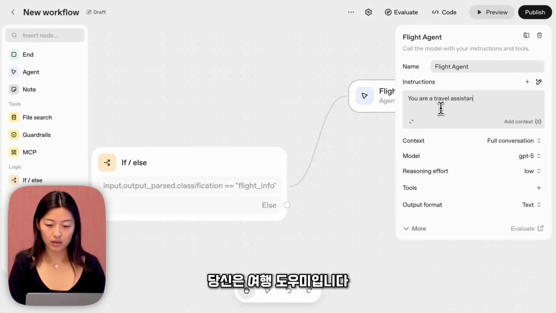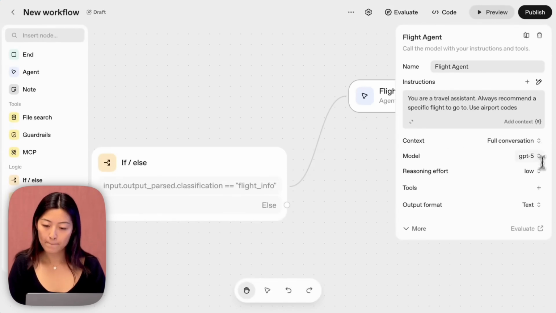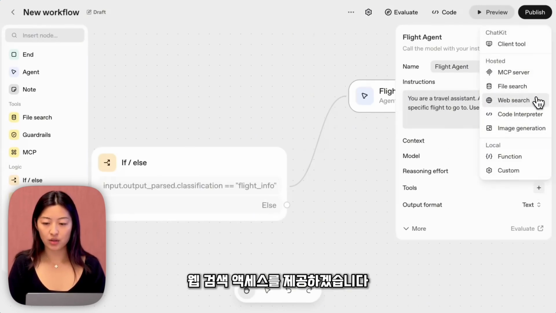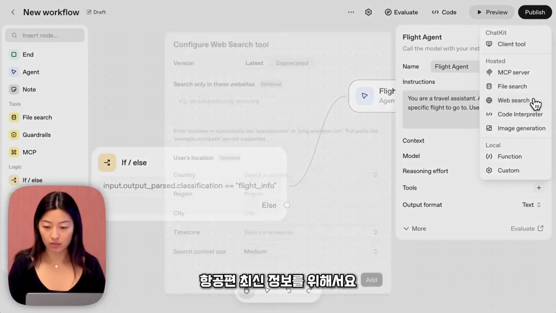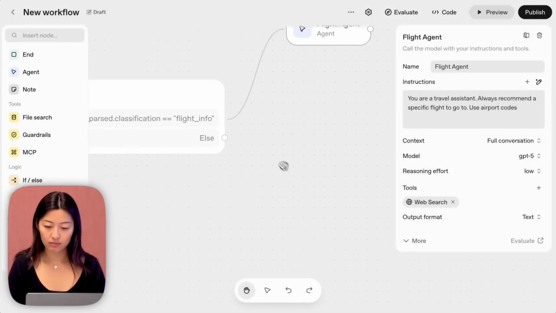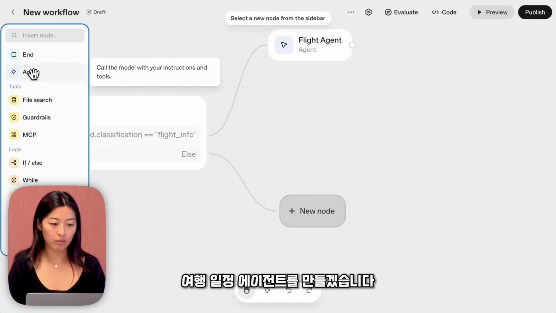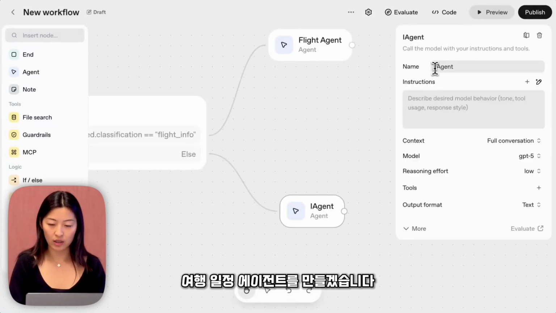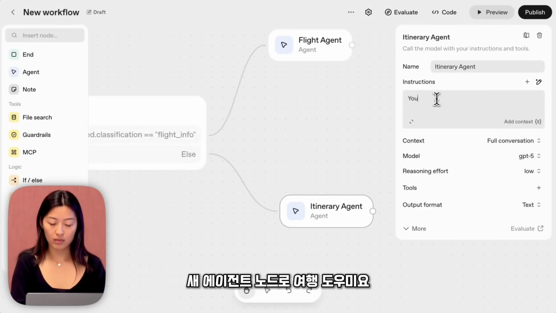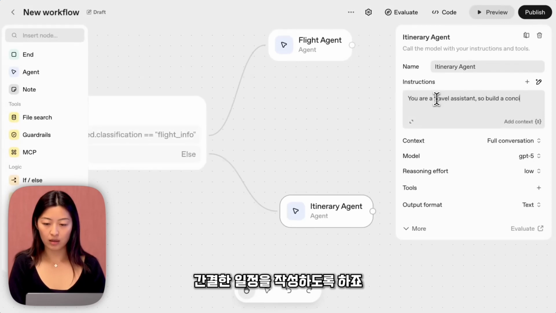You are a travel assistant. Always recommend a specific flight to go to. Use airport codes. And here I'll also give it access to web search so that I can have the most up-to-date information about flights. Great. For the itinerary agent, I'll build an itinerary agent with a new agent node. You are a travel assistant, so build a concise itinerary.